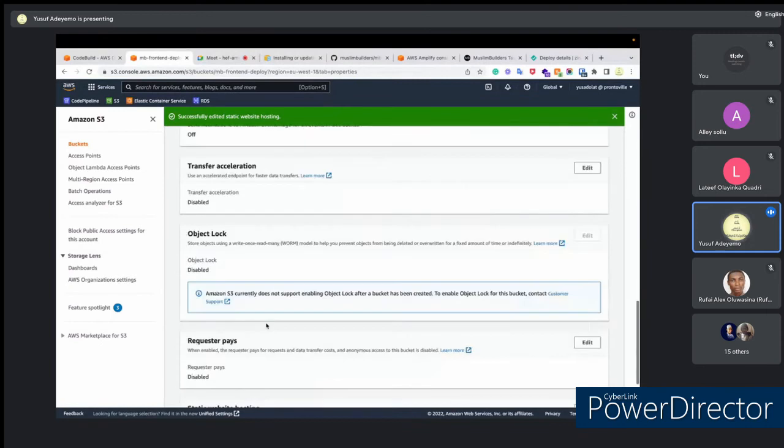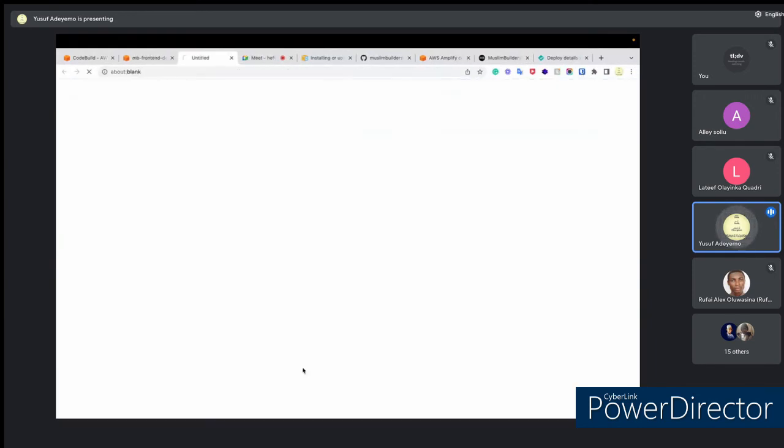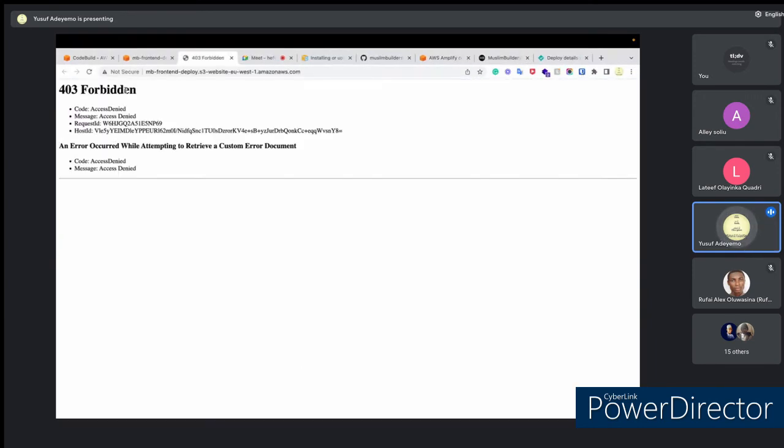So now this will give us a link. If you click the link now, you see this is saying forbidden. Forbidden because we don't have access to these buckets. So how do we go about this?